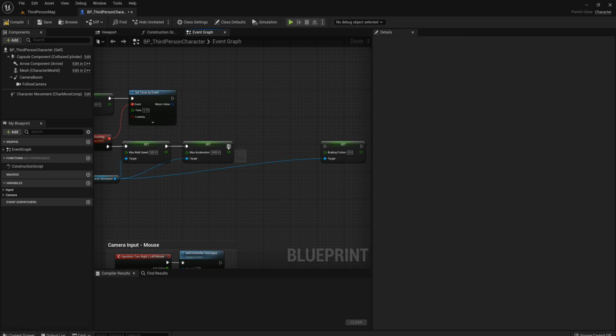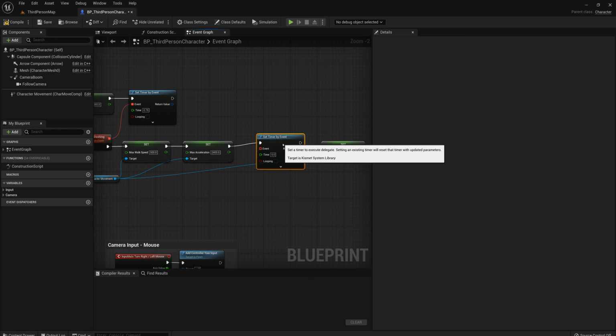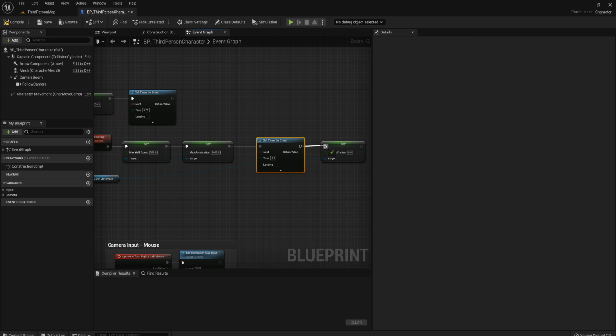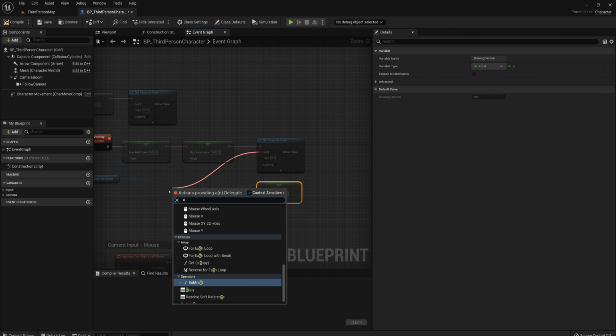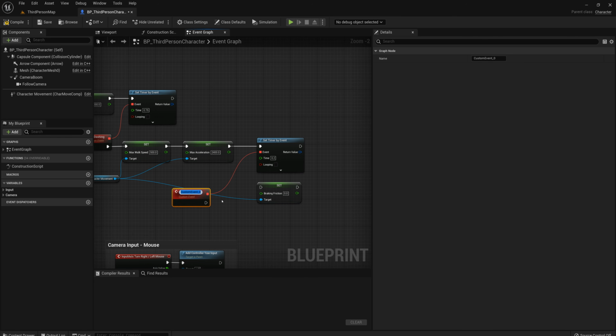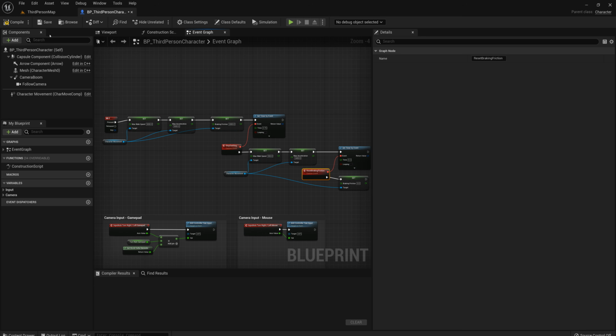So I'll disconnect that, and I'm going to use another set timer by event node. And we'll just wait something like 0.2 seconds. And then, oops, don't need to plug that in here. We need to make a new custom event. And I'll call this reset braking friction. And we'll plug that in there. All right, so that's pretty much the setup for the dash. We'll take a look at how it works so far.